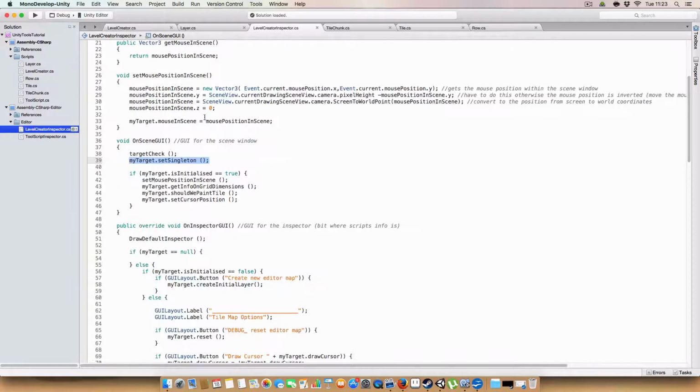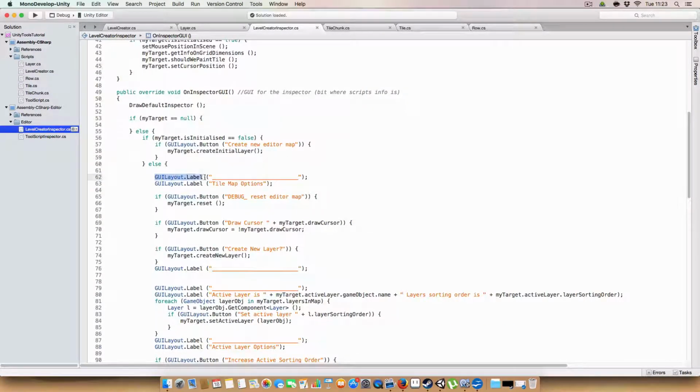And now on the inspector, I've actually just changed a few things. So I've added these GUI layout labels, which basically just draw text in the inspector, just because it looks a bit neater. I'll have to go over this again and make it nicer. One of the episodes will be focused on doing a nicer looking GUI, but this is functional for now.